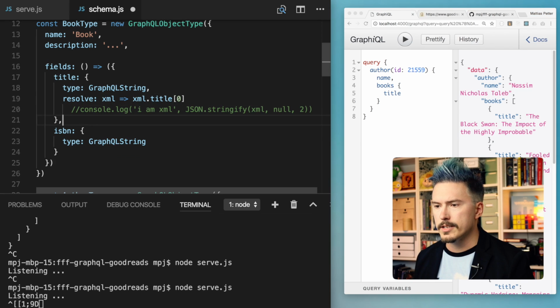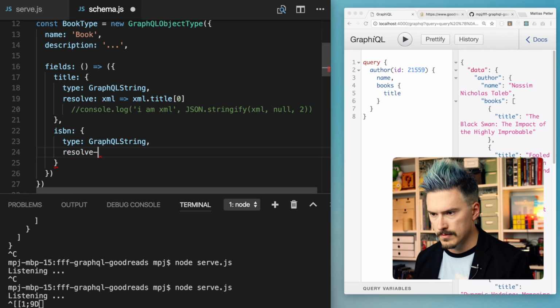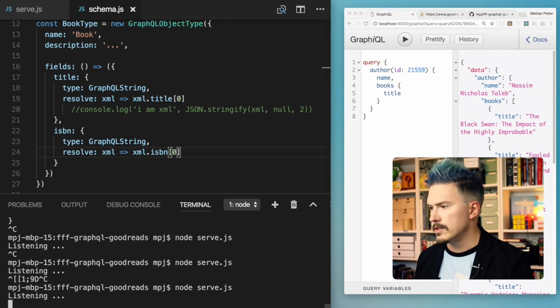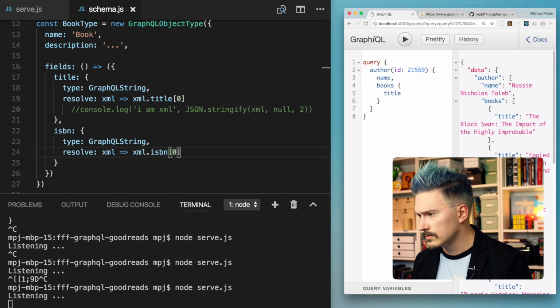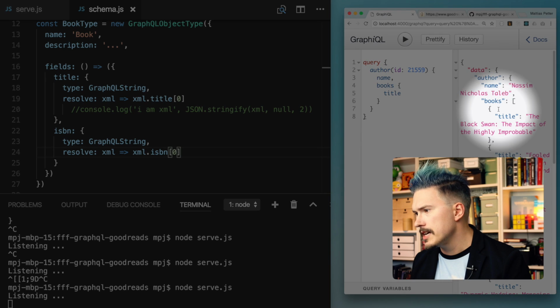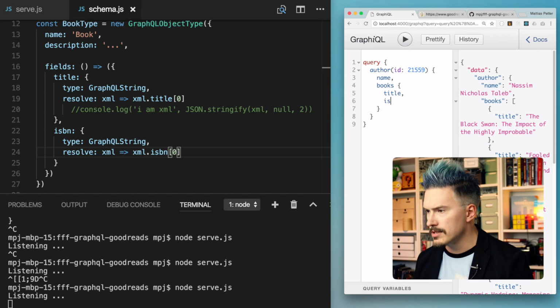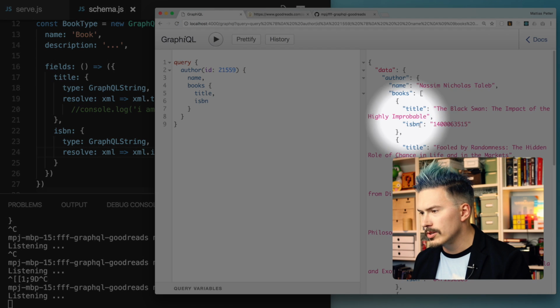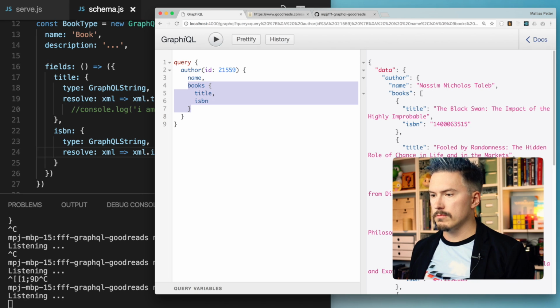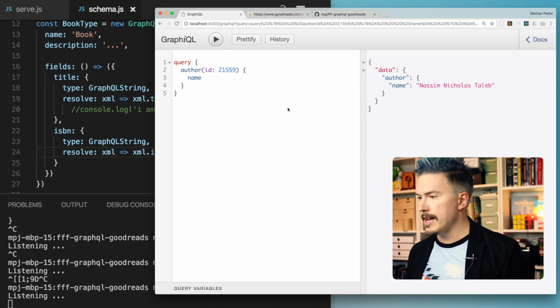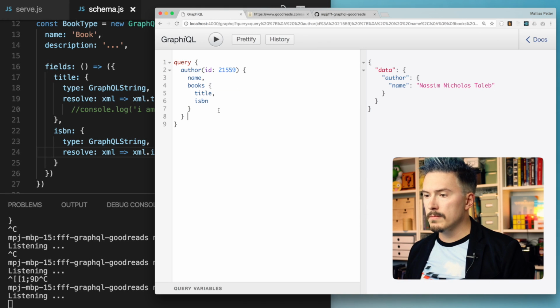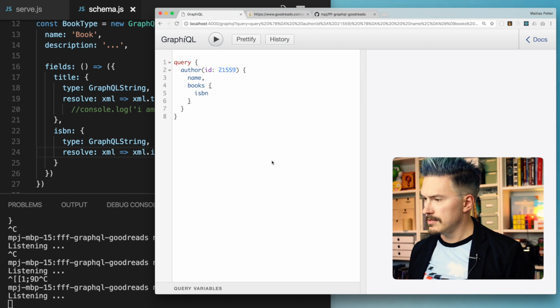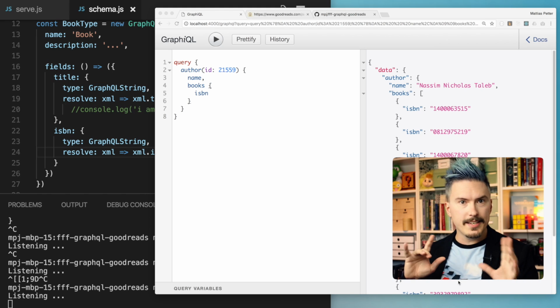Okay, what if I just do the same thing for ISBN? xml.isbn and 0. Start the server. Books, ISBN. Okay, so we don't see an ISBN here, but again, I haven't typed ISBN in. We haven't requested it, so let's do that. Added that here. Let's type it. And look at that. We're getting the ISBN. Look now, we can just request just the author with the name if we want. Bam, just get the name, that's nice. Or just books with just the ISBN. That's also nice. I think that this is now mission accomplished.